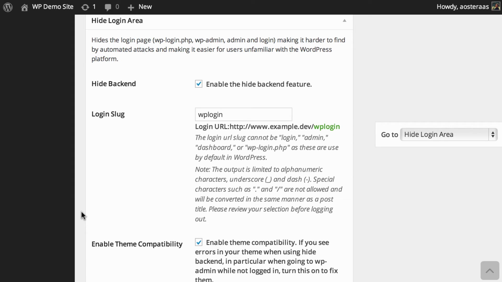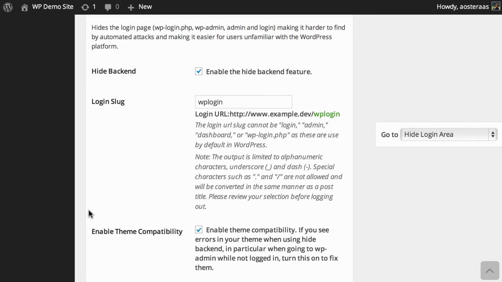But of course, over time, as this plugin becomes very popular, it's quite likely that people will be aware of its existence and will be looking for the login form on that particular page. So at the same time as this is useful, it could be wise for you to change it to something unique. Then we can turn on theme compatibility.